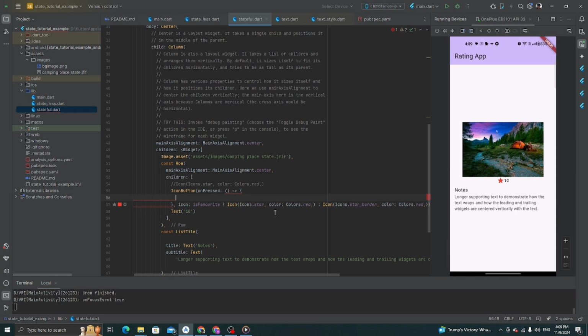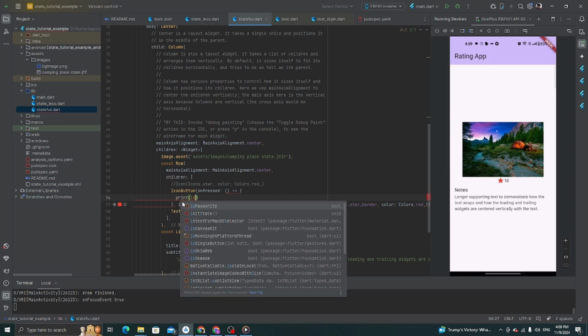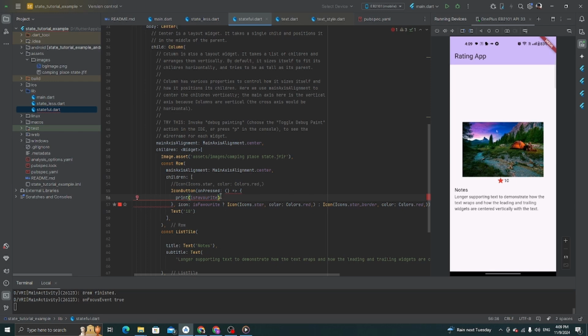Okay, now this is added. Now let's add the interaction. So when this icon button is clicked, what should happen? For now I'll just print something here, to remove this.